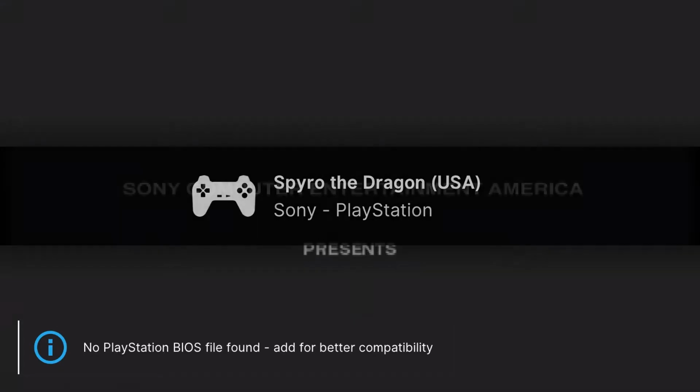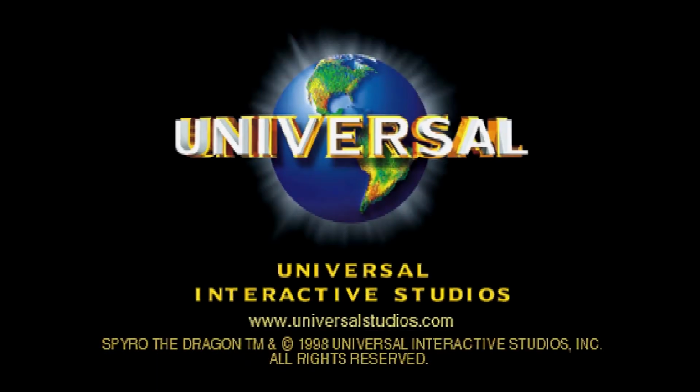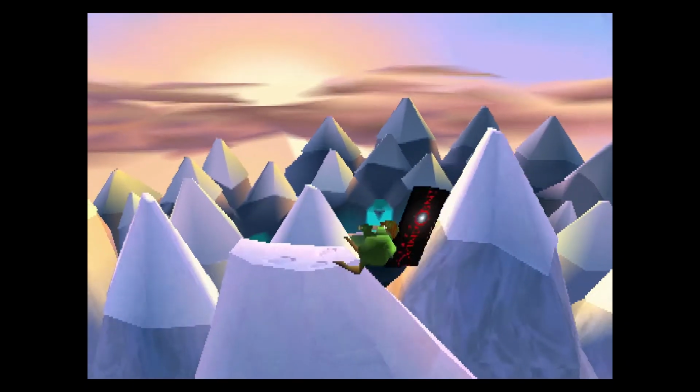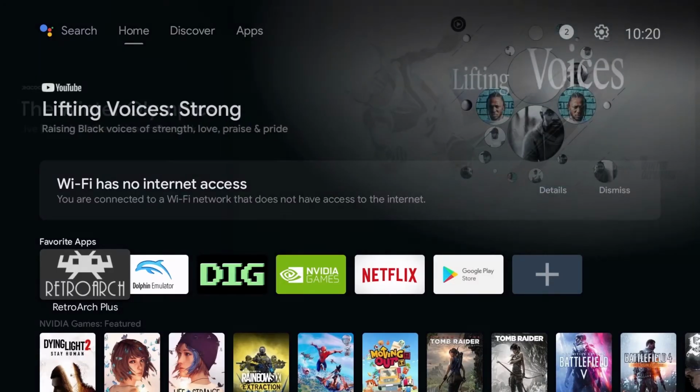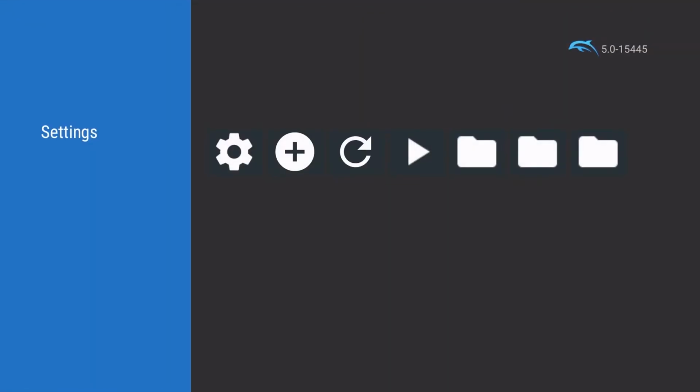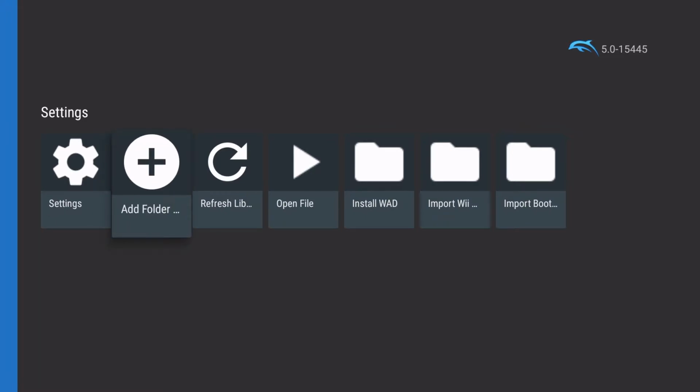So next we're going to get Dolphin working. It's got the GameCube emulator on it. This one's pretty easy. You're going to see the permissions that we had to grant for File Explorer that you would have had to grant that I didn't at the beginning of the video. So we're going to go to the open folder here.